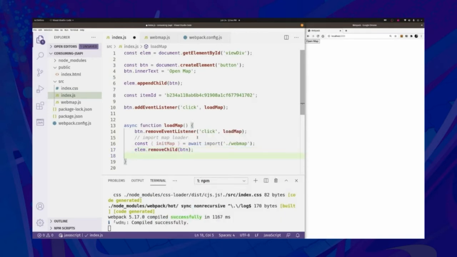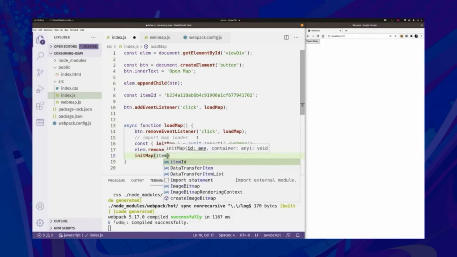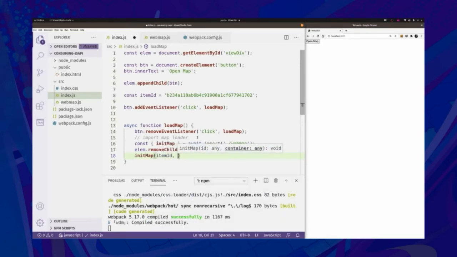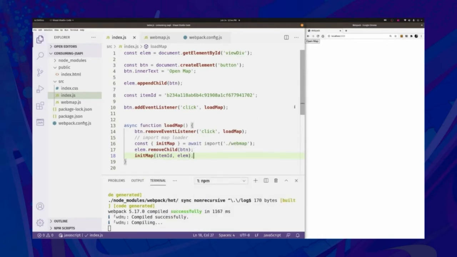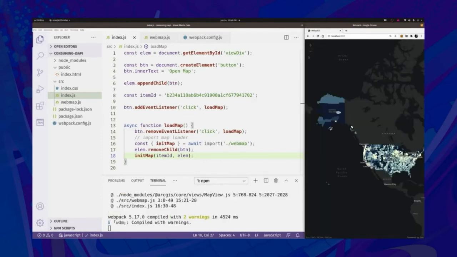And now I can go ahead and say that initMap is expecting an ID. So I'm going to pass the item ID. I'm going to pass the element as a container. And if I did this right, I should get a map here when I click the button. And yeah, there we go. That's how I'm able to dynamically load that module in there.